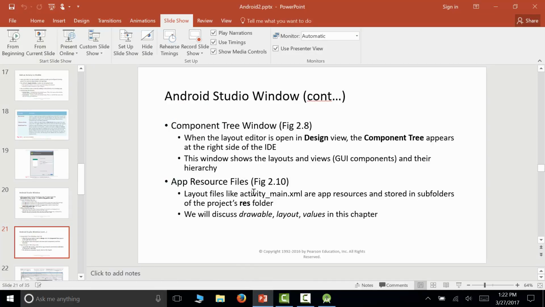App resource files. Layout files like activity_main.xml are app resources and stored in subfolders in the project res folder, like we just saw. We're going to discuss the drawable, layout and values folders in this lesson, in this chapter.